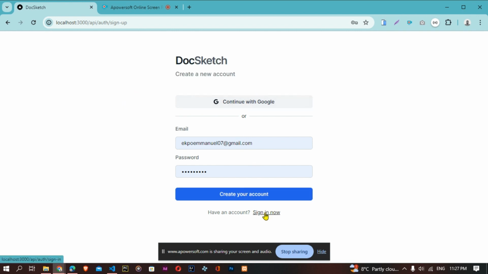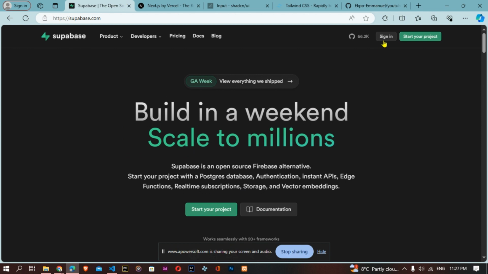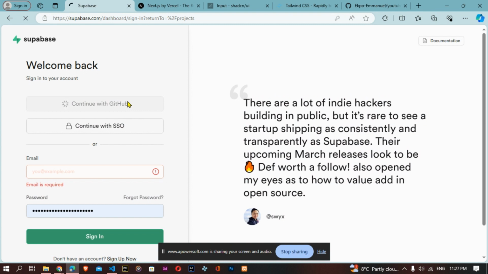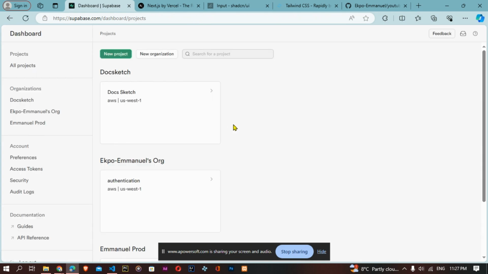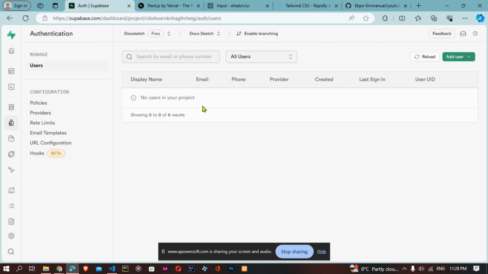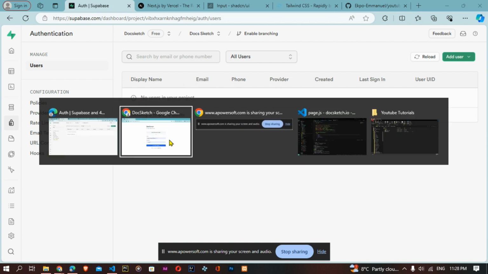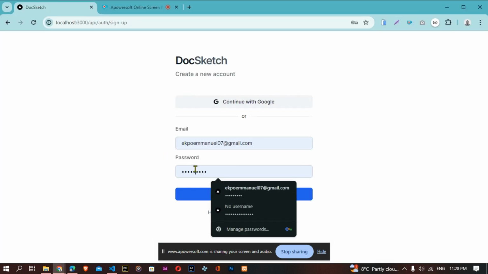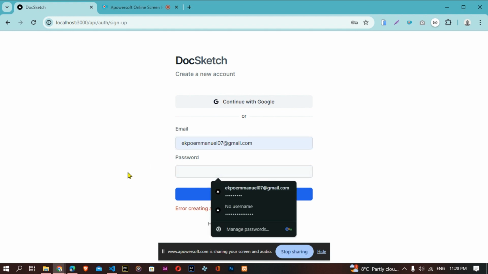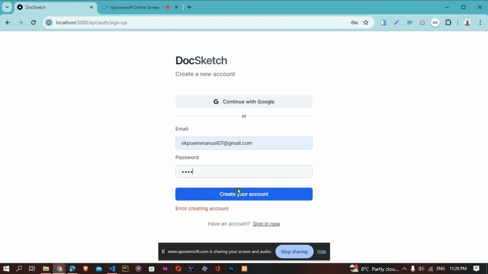So let's test the sign in. First I need to go back to Supabase to show you how the flow continues with GitHub. As you can currently see, we have no users in the project. So let's try signing in. As you can see, we get an error creating account. So if we try creating an account now, let me give it a password, 1111, and now I create the account.